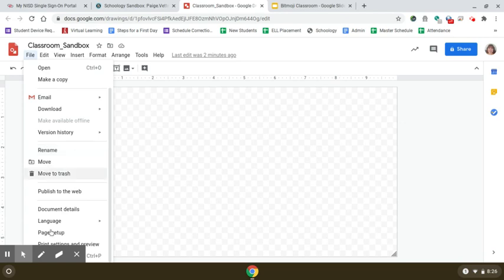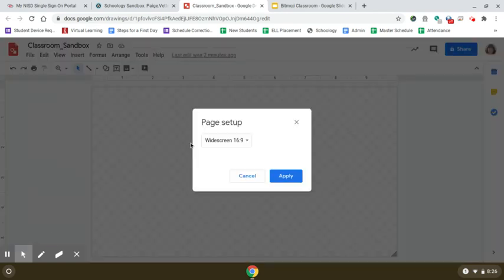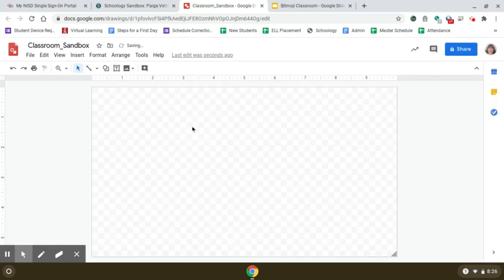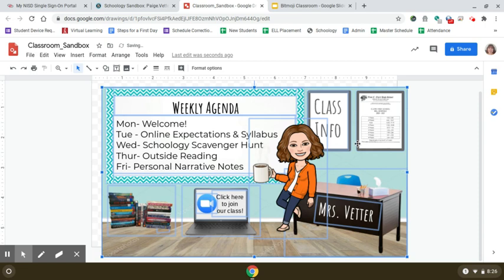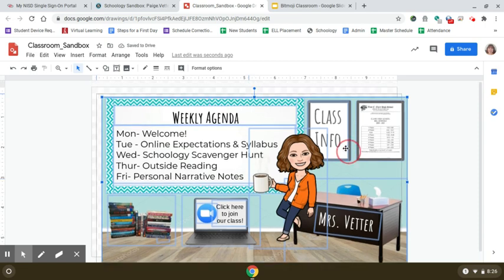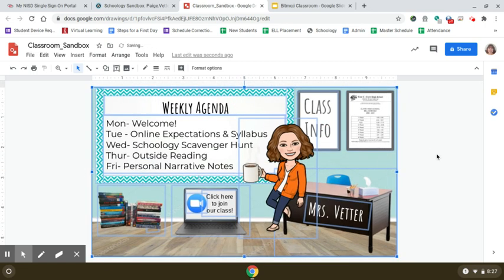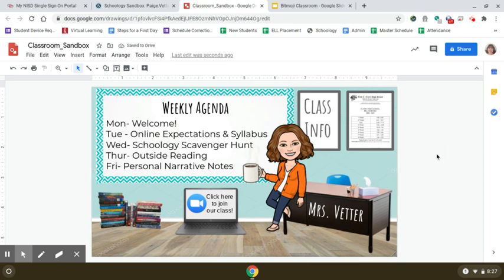What I did first, of course, is check the page setup to make sure that it is 16:9, the same size as my Bitmoji classroom. Click on here and hit paste, and everything should show up. For some reason, this is a little bit off, but I'm just going to put it right there. Okay, now I've got this done and I'm ready to move this over into Schoology.